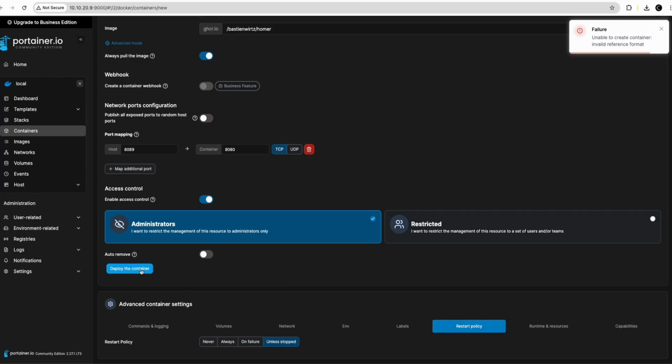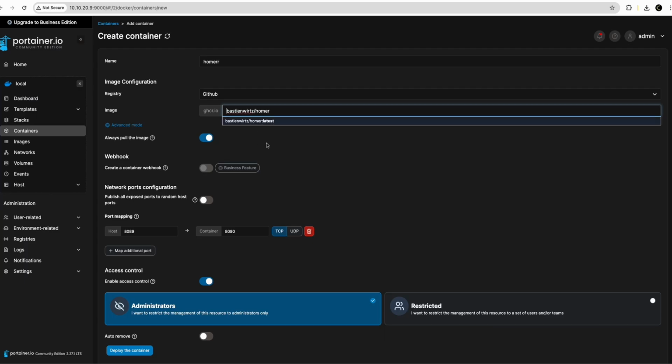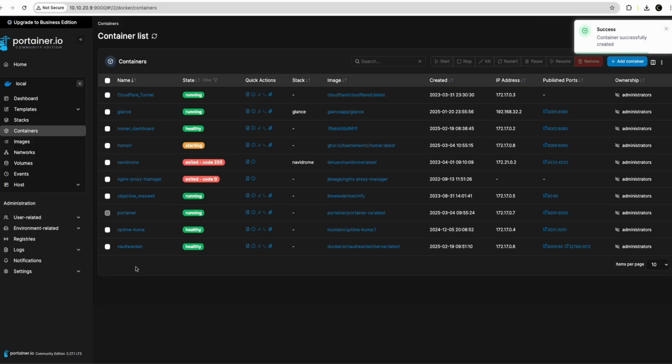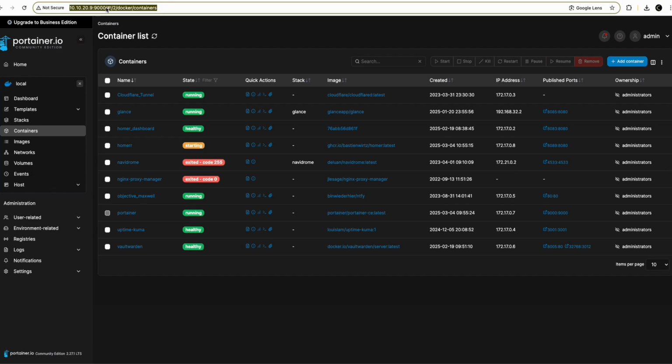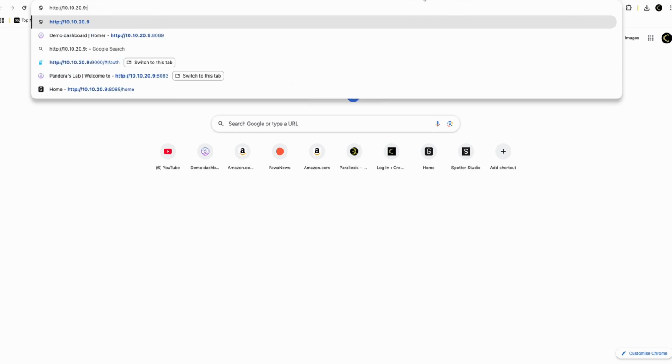If you encounter this error, it's due to the / in the image URL. Remove it and redeploy. This should resolve the issue. Then to access the dashboard, open your browser and enter your Docker URL followed by the assigned port, and the default dashboard should be live.